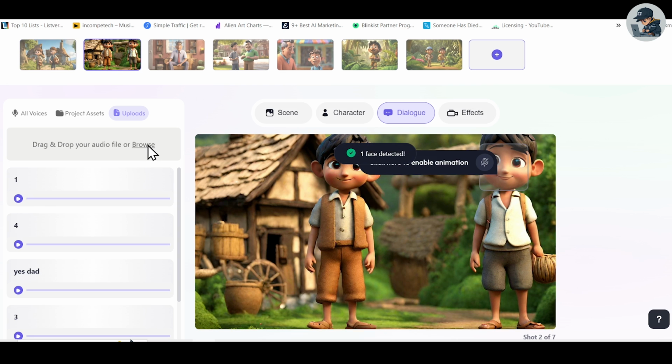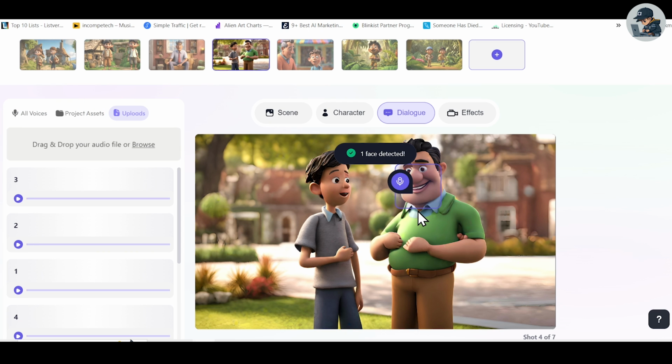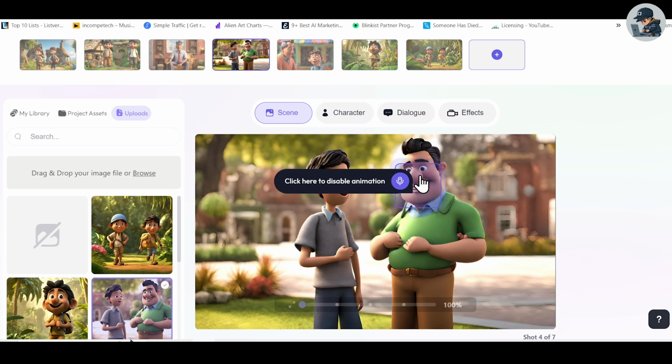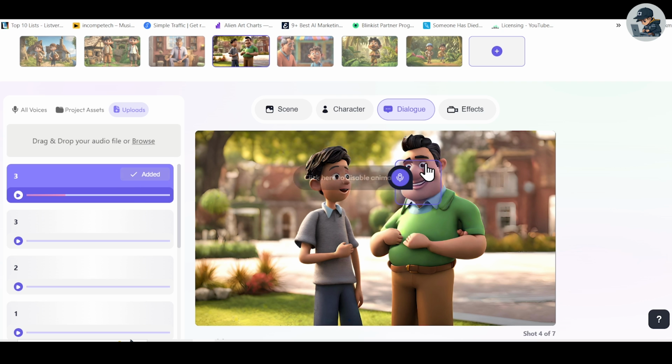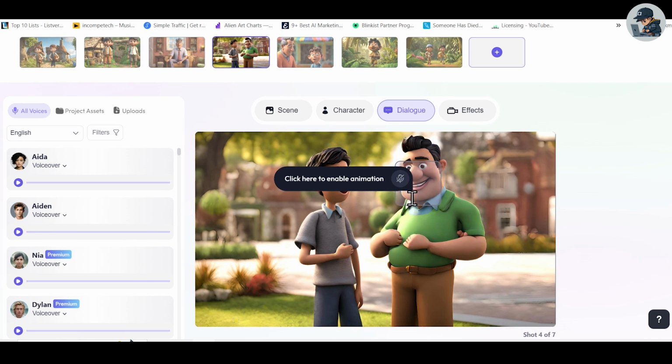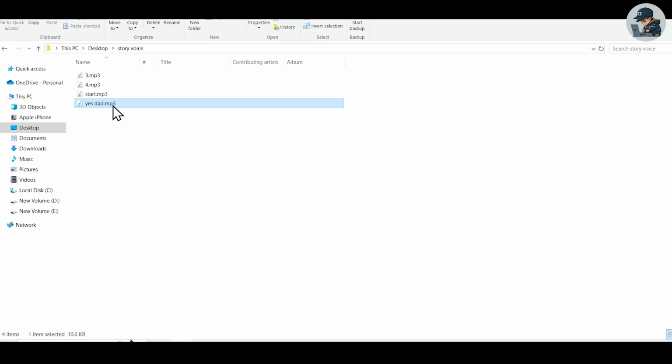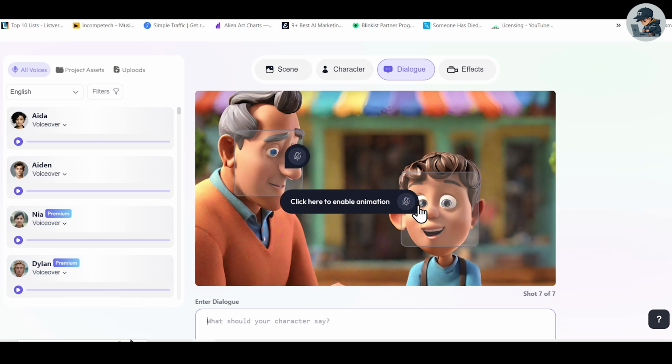Similarly, in the second scene, I'll upload the voice. Now, for the fourth scene, we need to add a voiceover, and we only want to animate this character. For that, you just need to click on the mic icon. An animation will be enabled for this character. Then you can use the voice here, and it will only apply to this character, not both. This way, you can animate any image, just make sure your image is such that the face is detected properly. All right. Similarly, you need to add voiceovers to the remaining scenes.